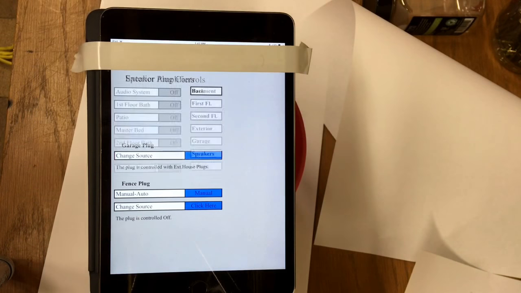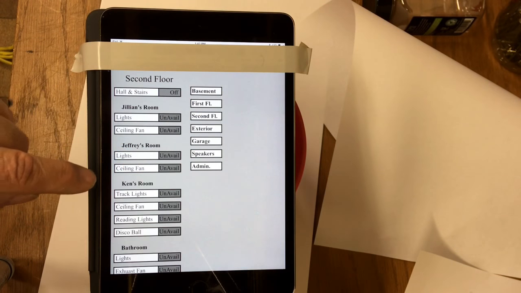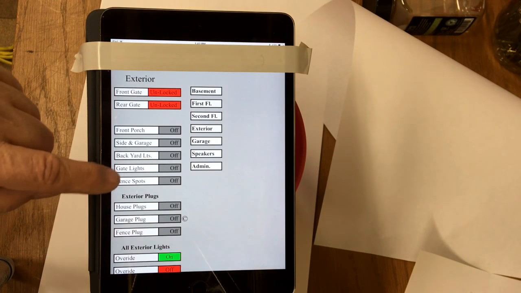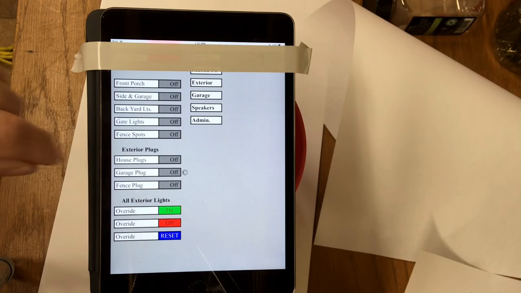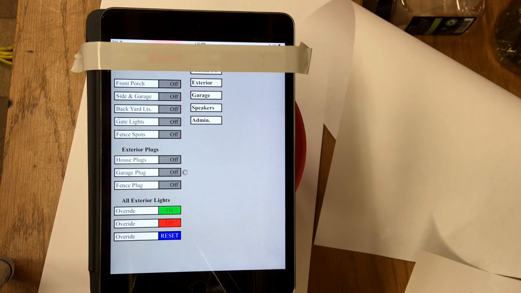I hit the back button, takes me to the speakers, takes me to the last page. I hit exterior, oops, that's second floor, hit exterior, and I'm showing house plugs, garage plug. Now the garage has a C on it rather than an R, and that's because that particular plug is one of very few things that are only controllable via this web page. There is no physical switch like I was drawing in the other video on how to control the garage plug. That's basically because the only thing I plan on plugging into it, because it's up off grade, I have to get on a ladder to access it.